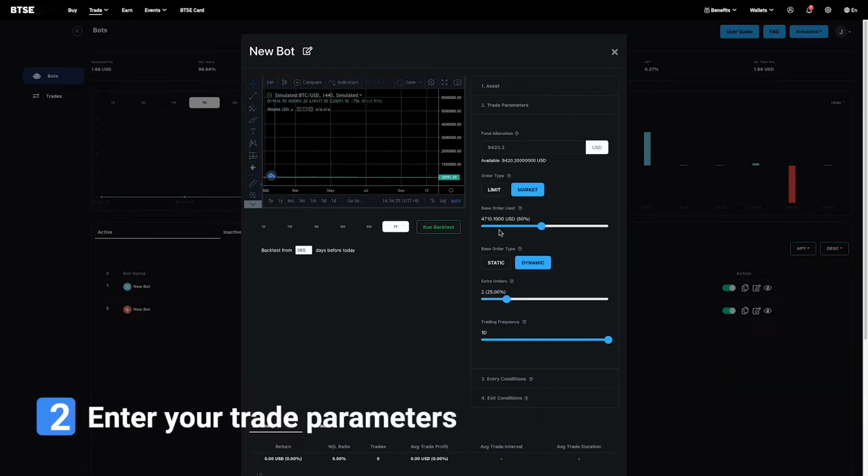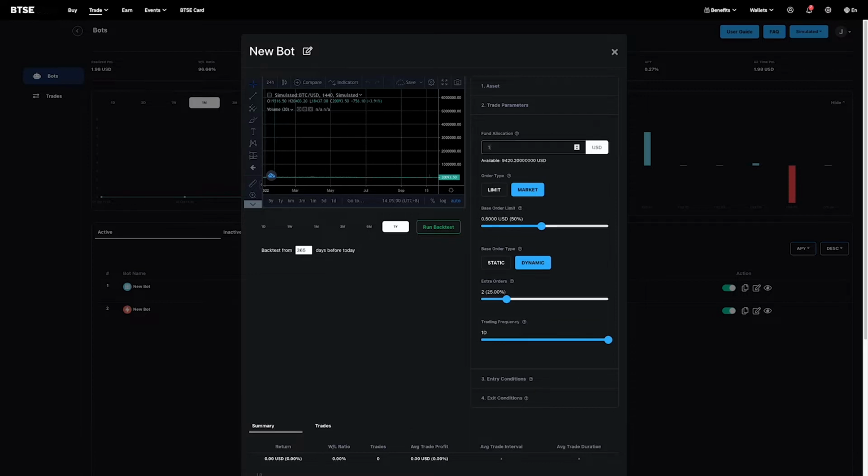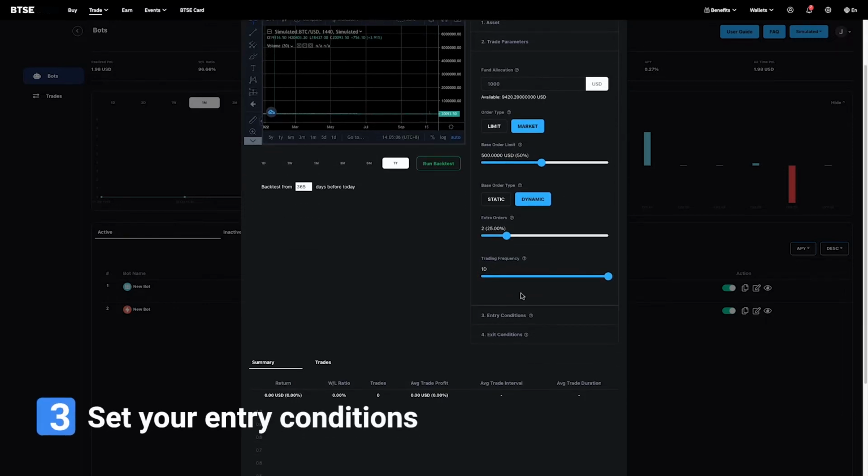Step 2. Enter your trade parameters. Type in how much you want to invest or short. Here, we're investing $1,000. If you want to set a limit order at a certain price, click Limit. If you're okay with the market price, click Market. Here, we're programming 3 market orders, with 50% invested in the base order and 25% in each of the extra orders. These orders will be spaced out with intervals of 1 day each, meaning that all 3 trades will be executed after 3 days.